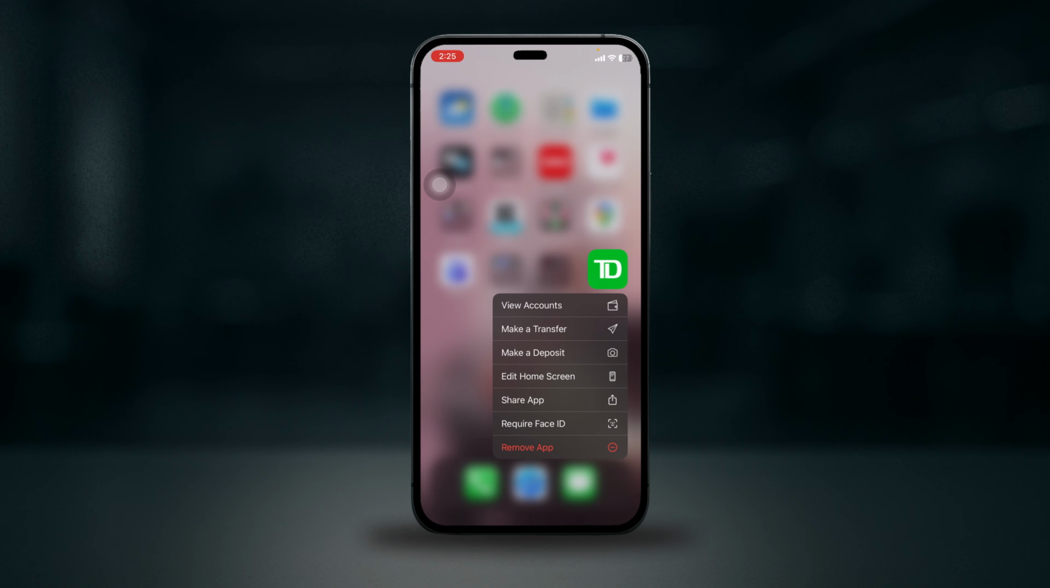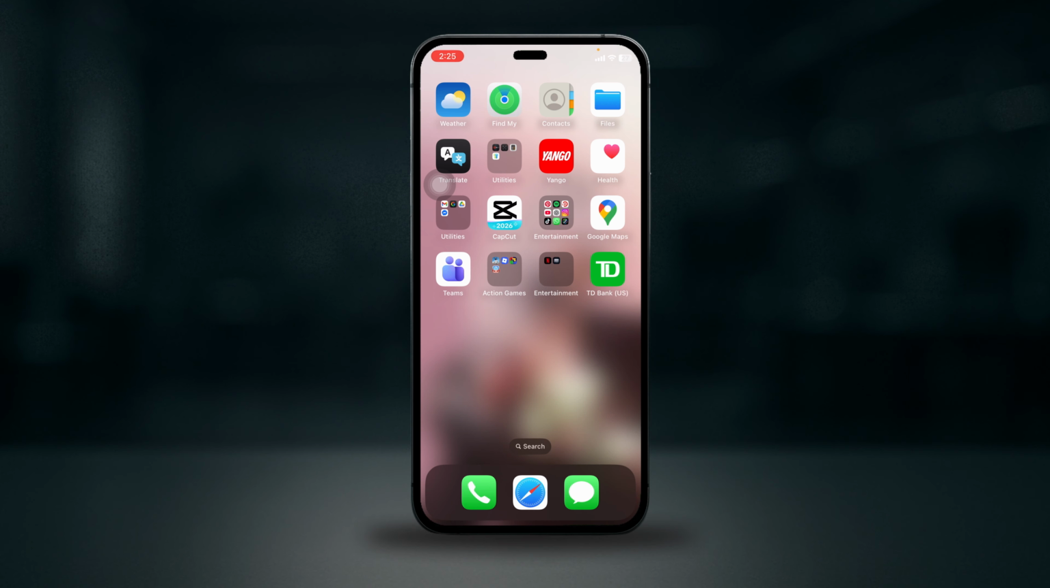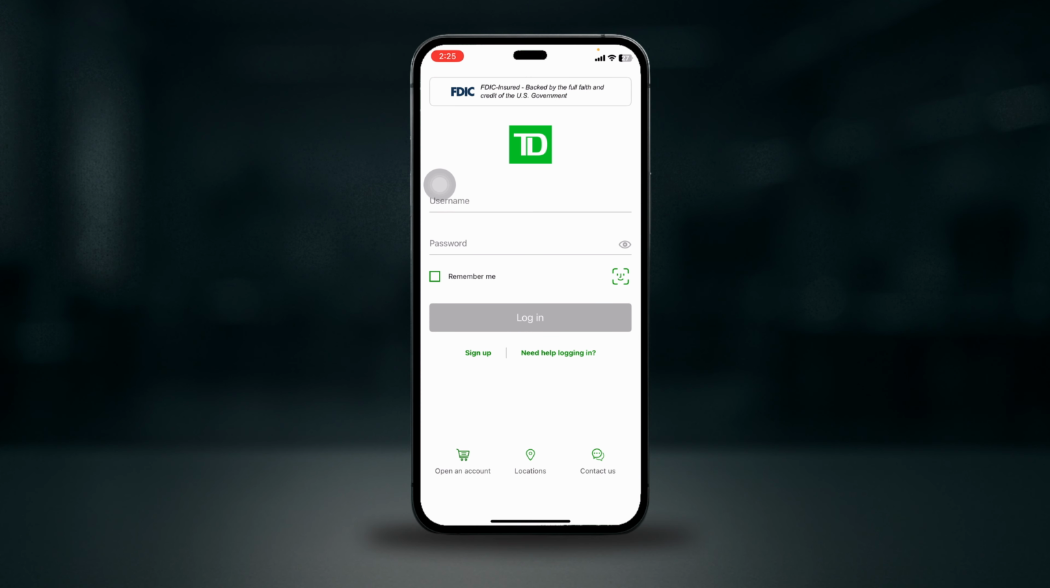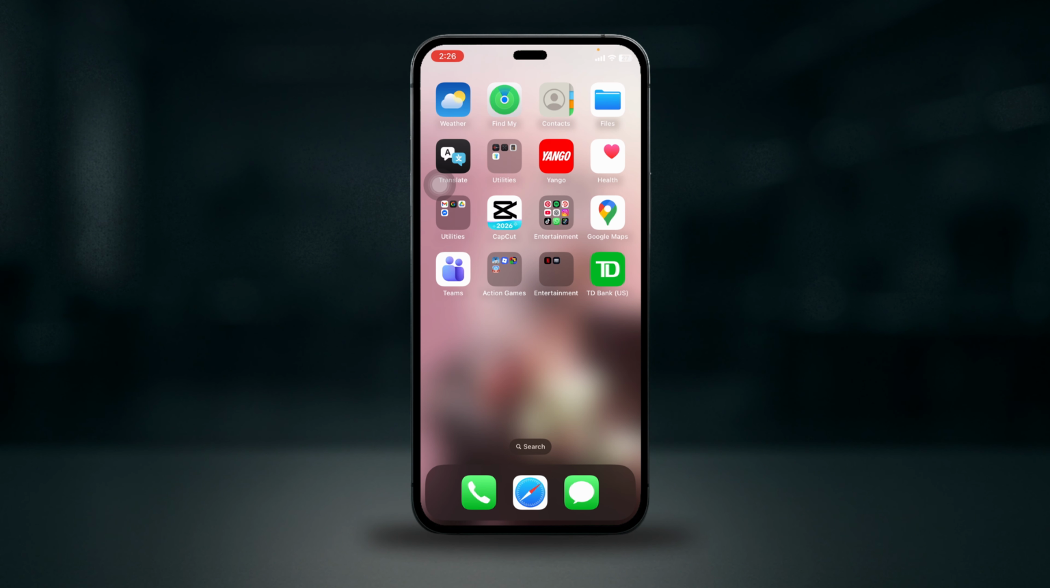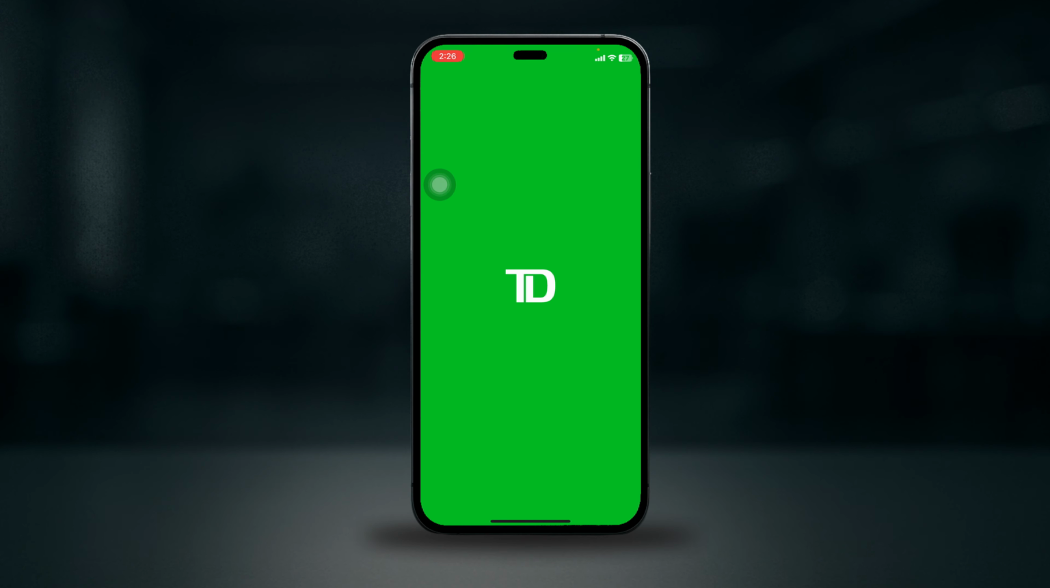Then, disable any VPN or proxy services that are running on your phone. Next, swipe up from the bottom of your screen, close the TD Bank app completely, then restart your phone. After that, only open the app again.